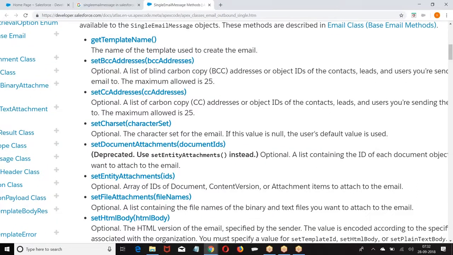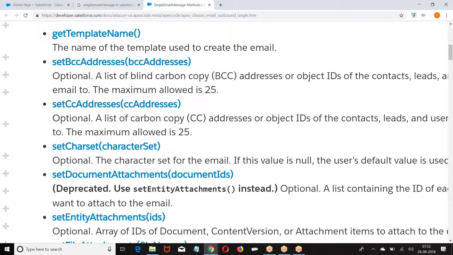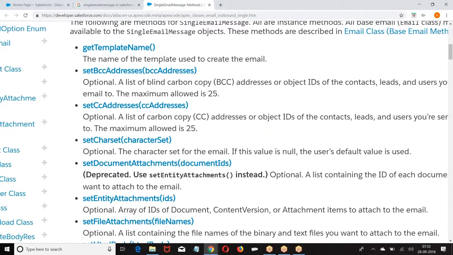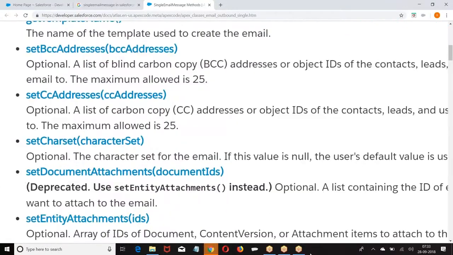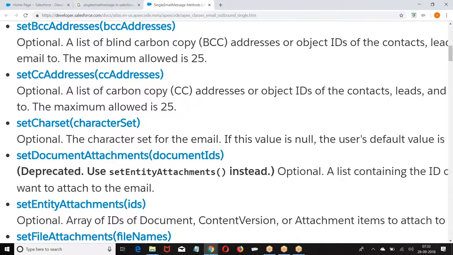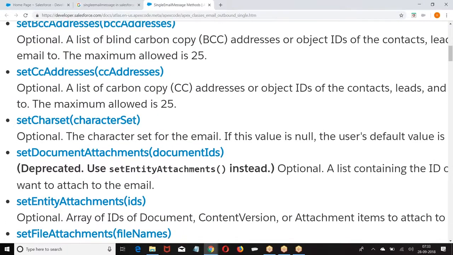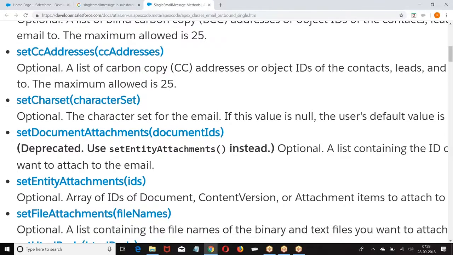Set BCC address. I may send it to one person or to a group of persons. CC to X, Y, Z. I may send the CC to one person or a group of people. When you are not sure how many people you are sending to, you will take a list of addresses. So set BCC address will take a list of email addresses. Maximum how many? 25. Then we have set CC address. Maximum how many? 25.